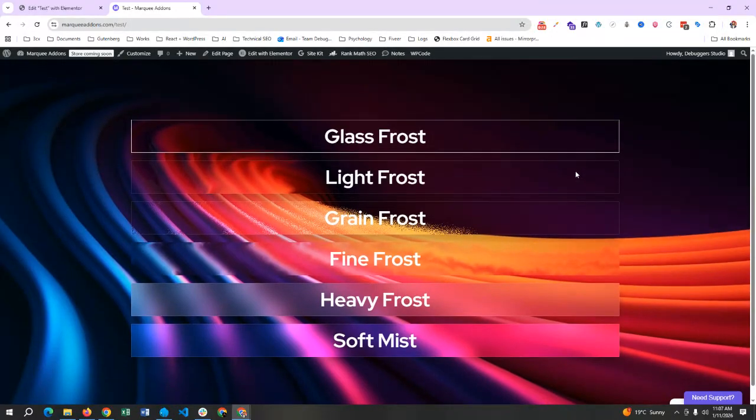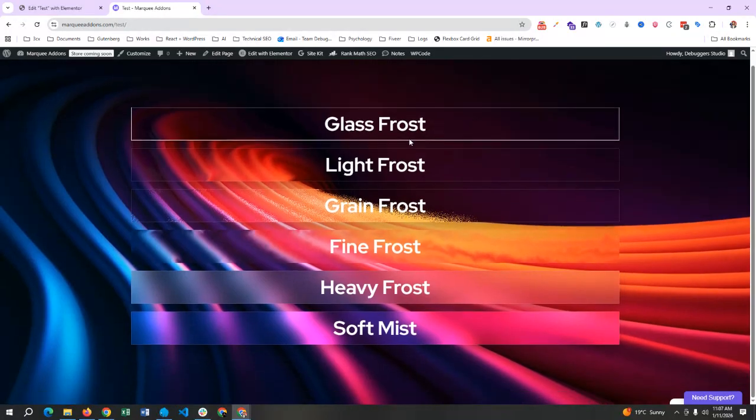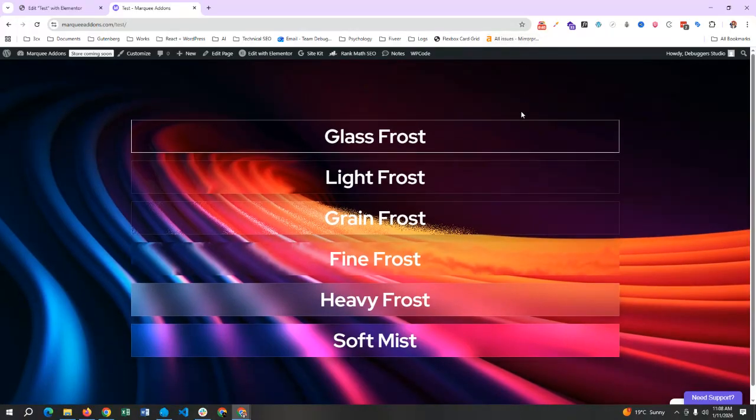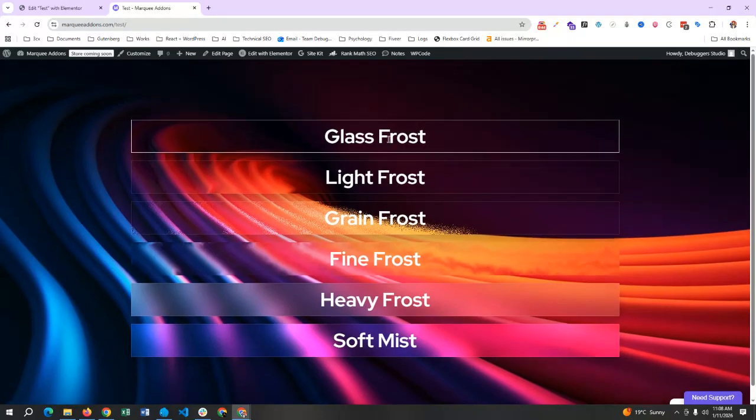For the Glassmorphism effect, we have six effects: glass frost, light frost, grain frost, fine frost, heavy frost, and soft mist. So this is how it looks. Let's get started. How can we create this type of glassmorphism effect for our WordPress website?